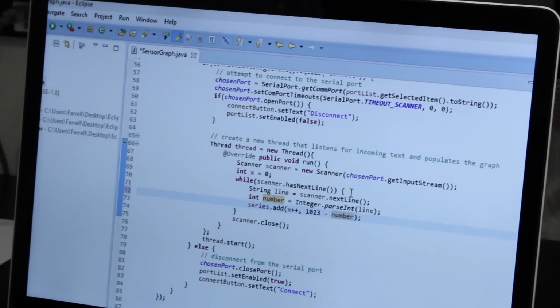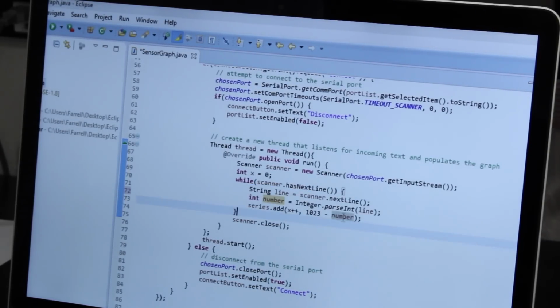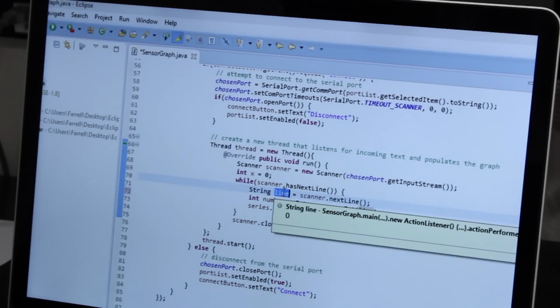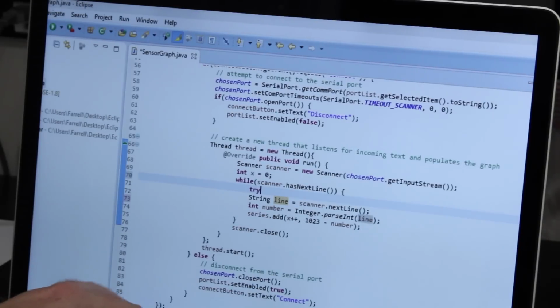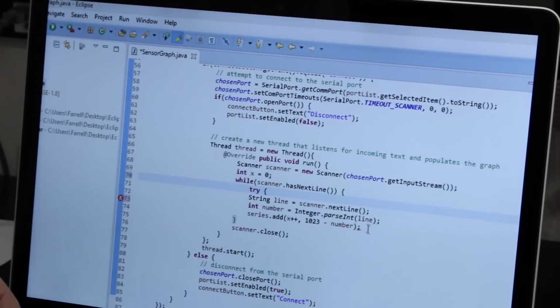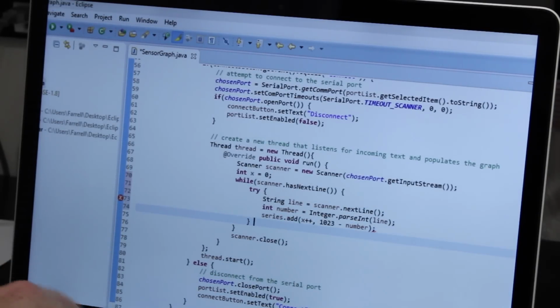And one thing I probably should have done that I forgot is we want to put this in a try-catch block. And the reason for that is if for some reason we get a line of text and it's corrupt, it isn't just a number, maybe there's some jumbled up letters or something, we're going to get an exception, and that could cause the program to crash. So what we're going to do, we're going to put a try-catch block. Try, and then let's indent these. And we do catch Exception E.